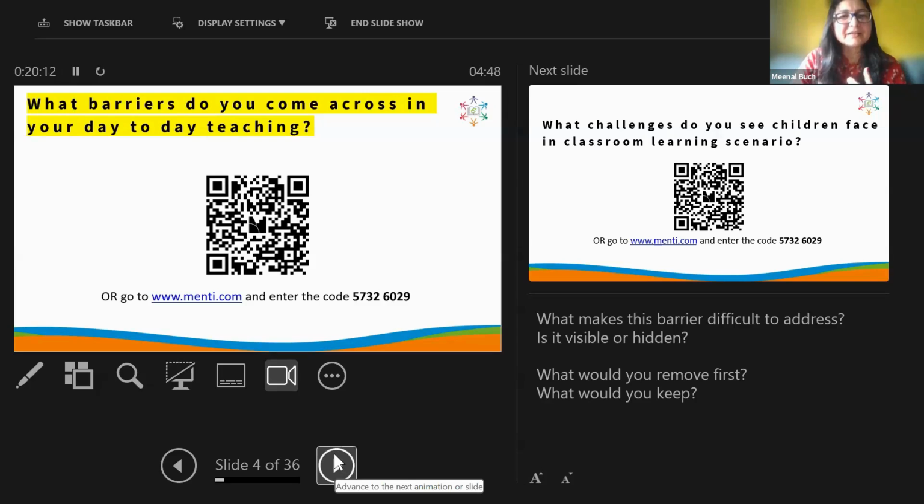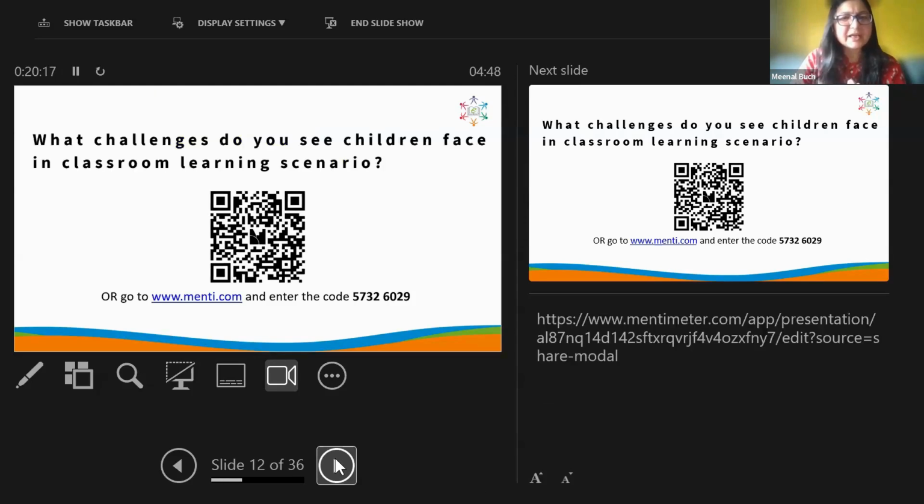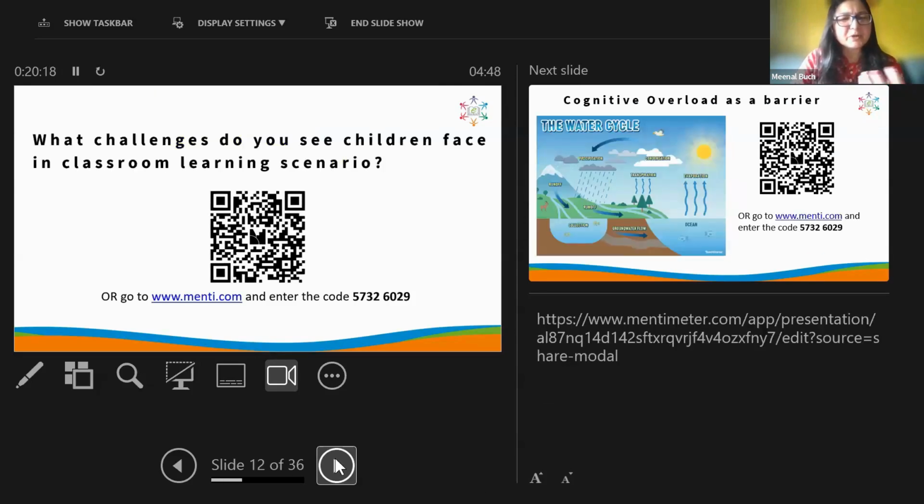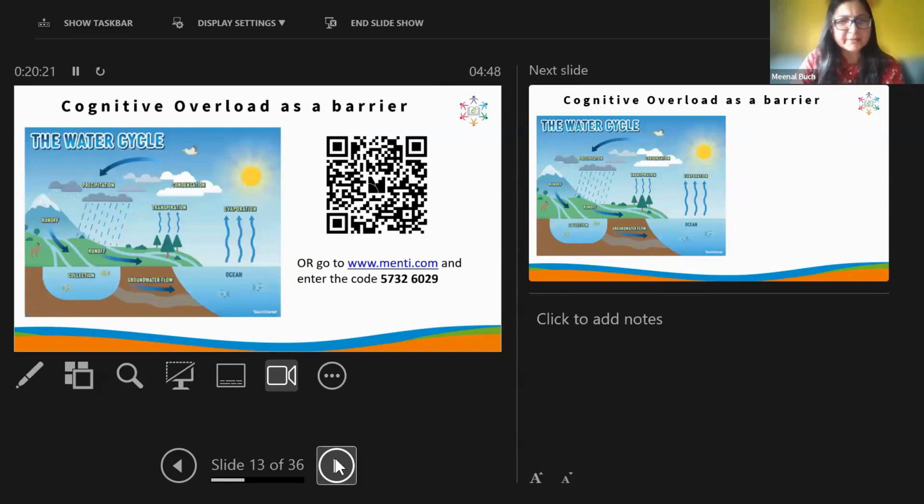So these are some of the barriers. Now, I'm going to skip the next one because it talks about challenges that they face, and go to an example because I'm also mindful of time. One thing is cognitive overload, cognitive as in conceptual. I'm going to share one example from science, and I'll share one from maths and so on.